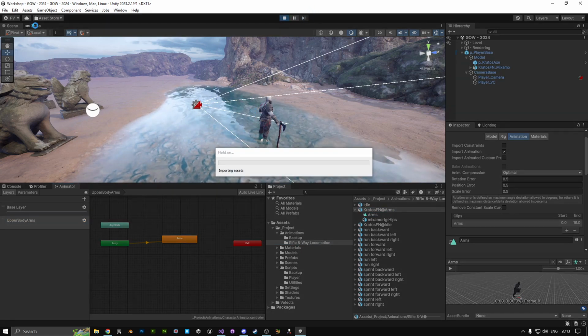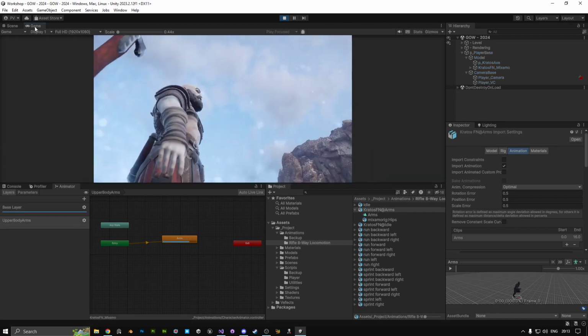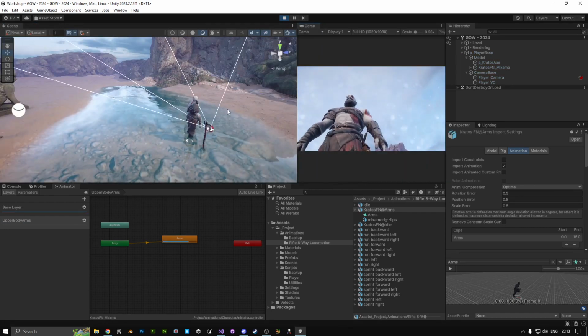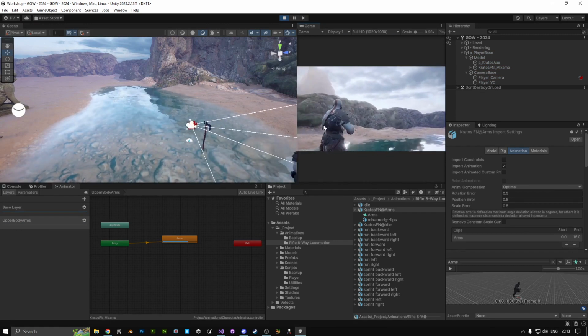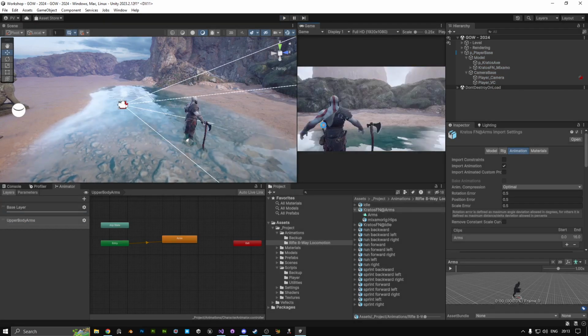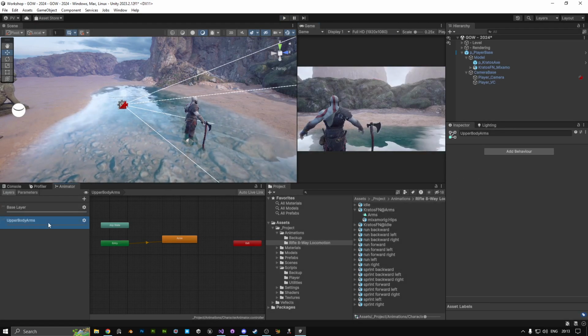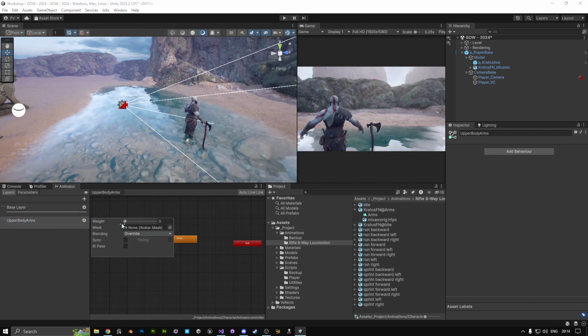I'm just going to pop the game window to the side here so we can actually see. Okay, that should be the new idle. Okay, we still have a weapon set up. So what we need to do over here is on this layer, you can control the layer's weight.